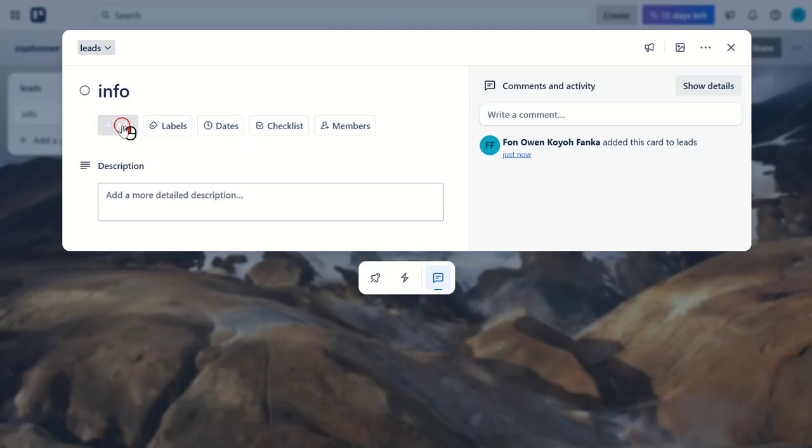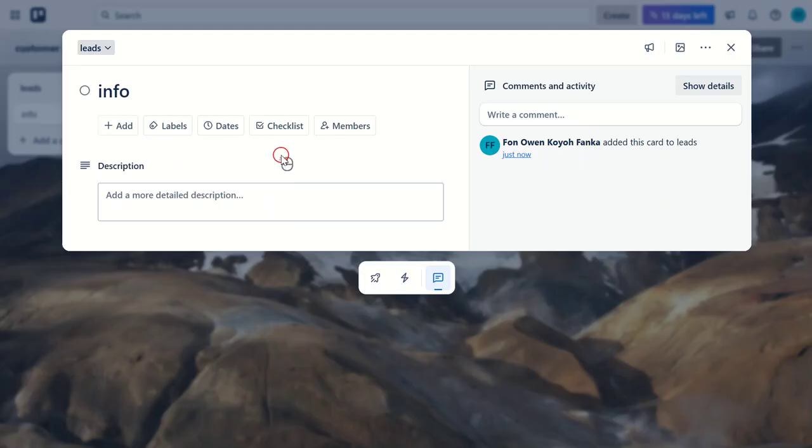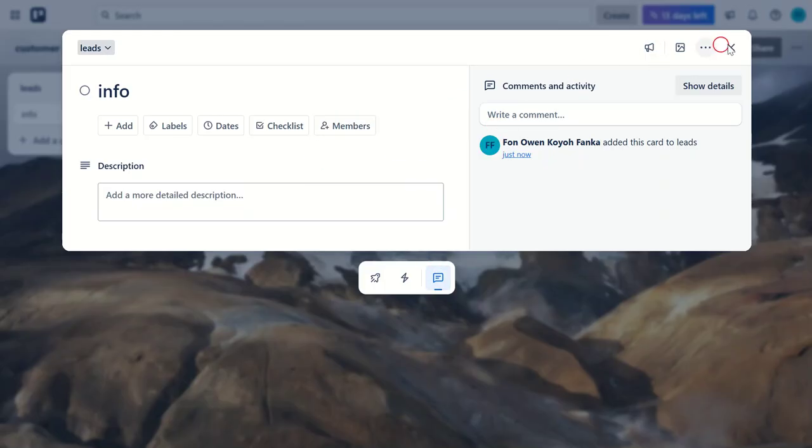If you want to take it up a notch, you can integrate Trello with other tools. For instance, you could connect it to your email client to automatically add new leads to your Trello board. Here's what's happening behind the scenes. Trello is integrating with your other tools to streamline your workflow and save you time.